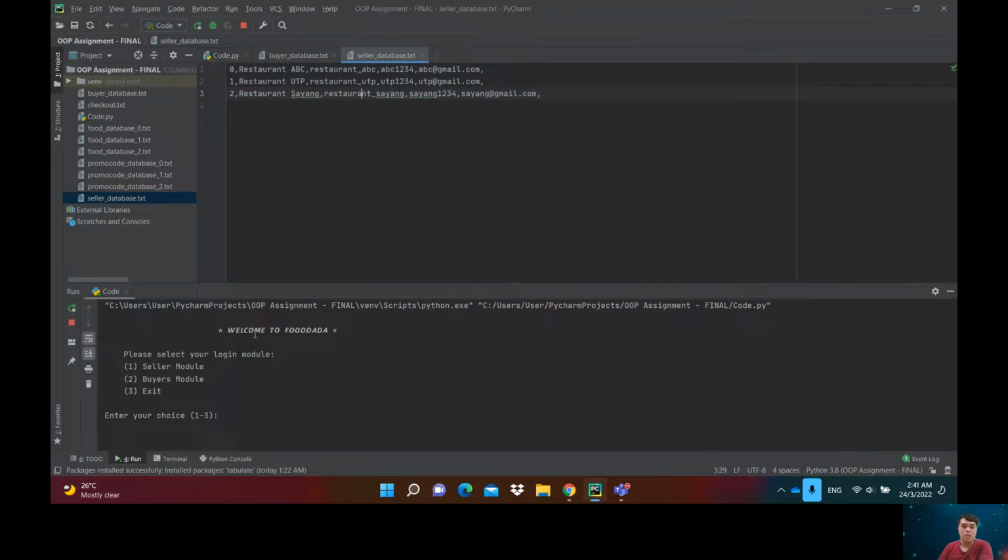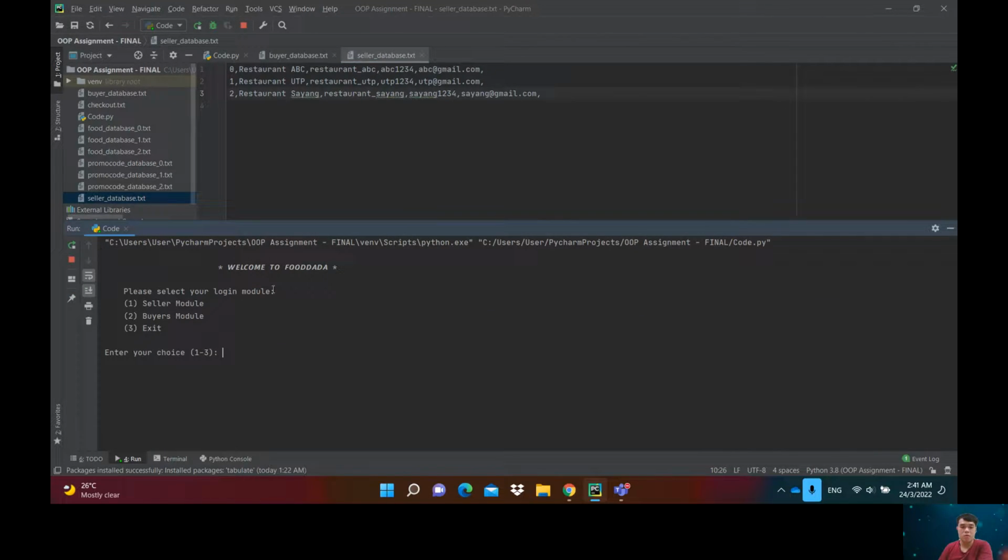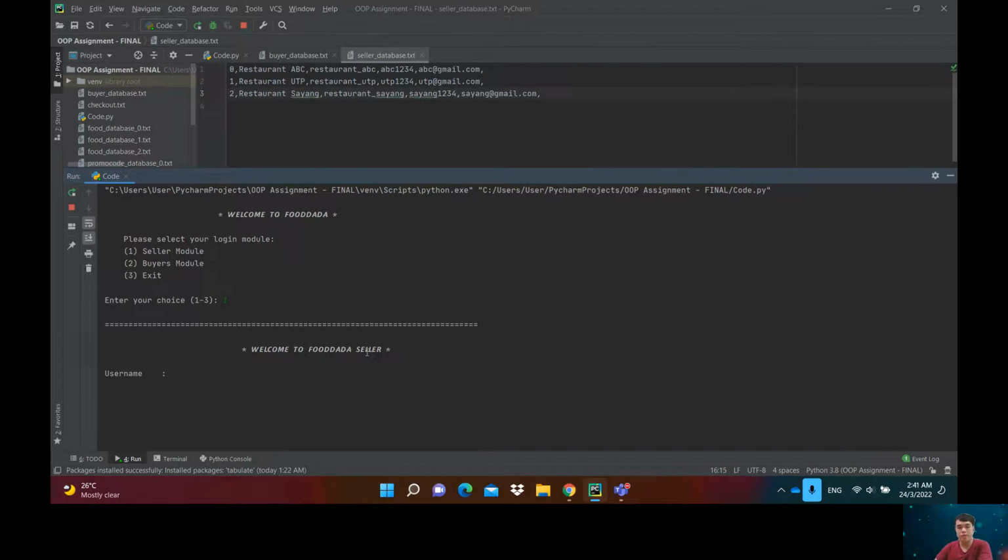So without wasting time, I have run a code here. When we run the code, it will show welcome to food data, and then the user can choose which module they are going to enter. So for example, assume that I'm the seller, so I just click 1. Okay, it will show welcome to food data seller.